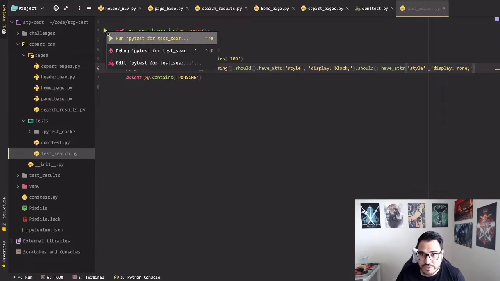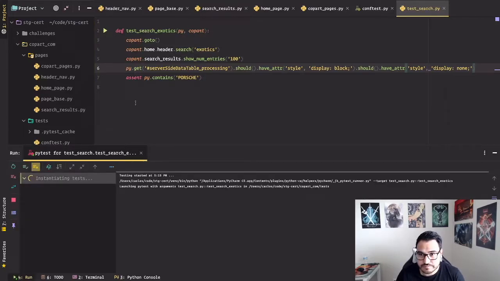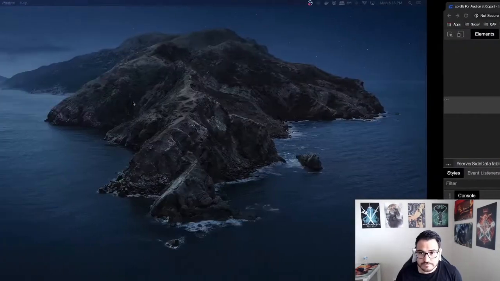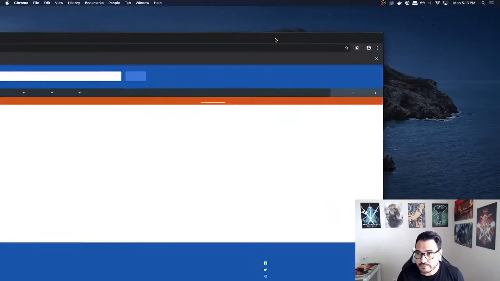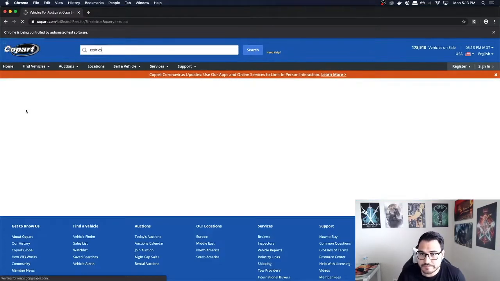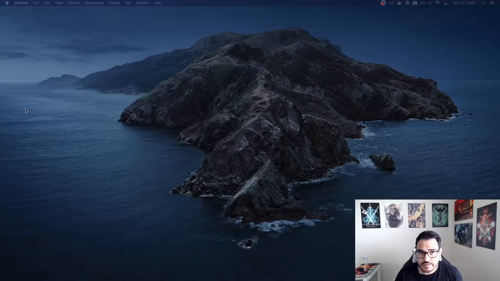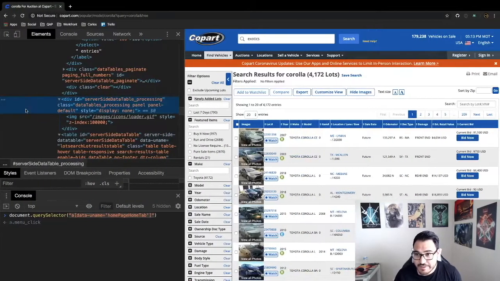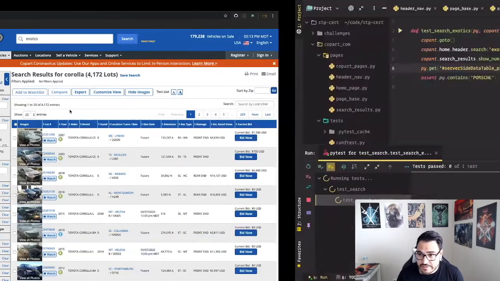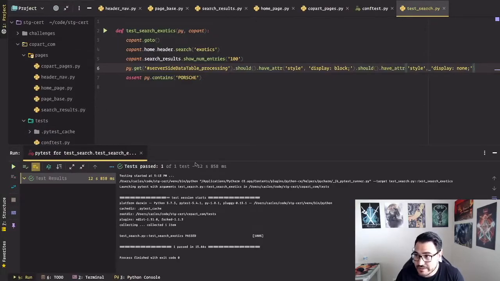So let's give this a run and see what happens. Pull it over real quick. There we go. Switch to 100, wait for it to appear. That went really fast because once it went away, it checked. And yep, it passed. So it did it really, really quickly there. So once the 100 entries are loaded, it immediately looked for Porsche, and then it was there and it passed.